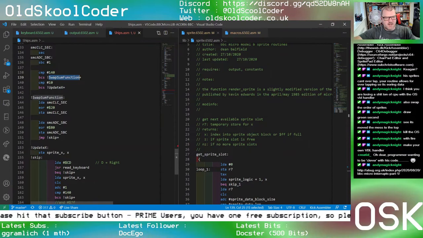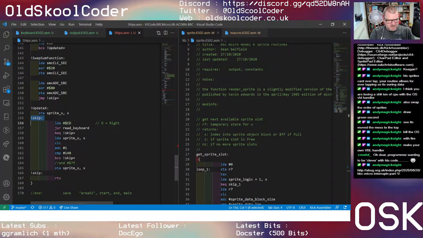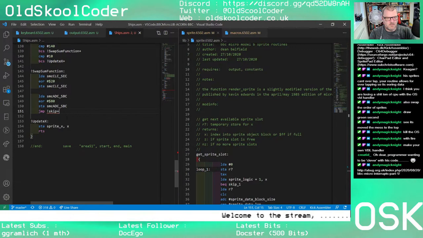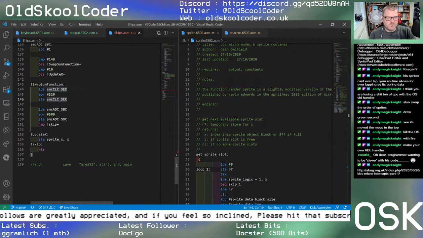Greater than, we swap over. Less than, check for 10. If it's greater than 10, then we update X. If it's less than 10, then we do the swap over. Right, that should work.